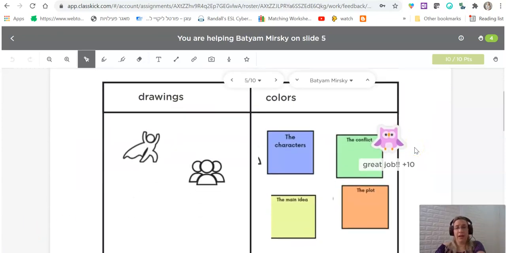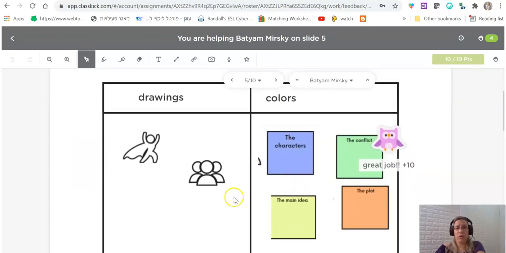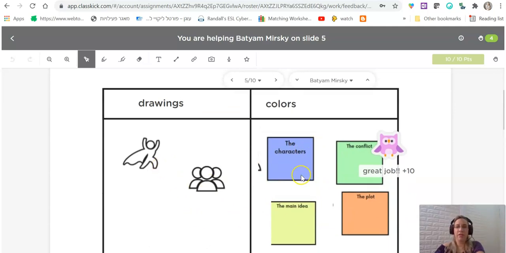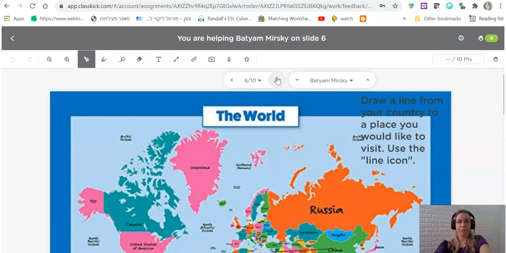You can also add a picture or a graphic organizer or a chart and have them move things around. They move things around to basically sort different words or different pictures and place them in different places on the page, which is really nice. So it's kind of like a drag and drop activity.